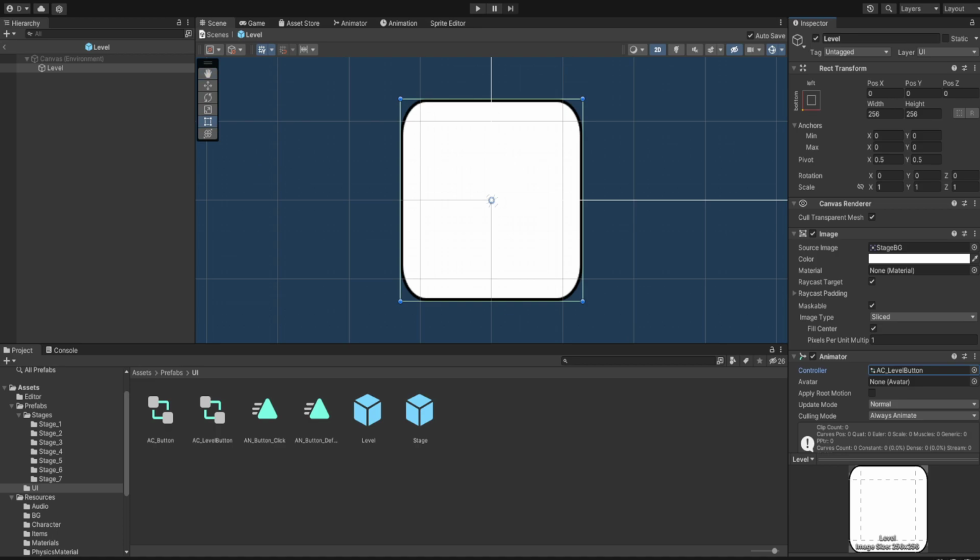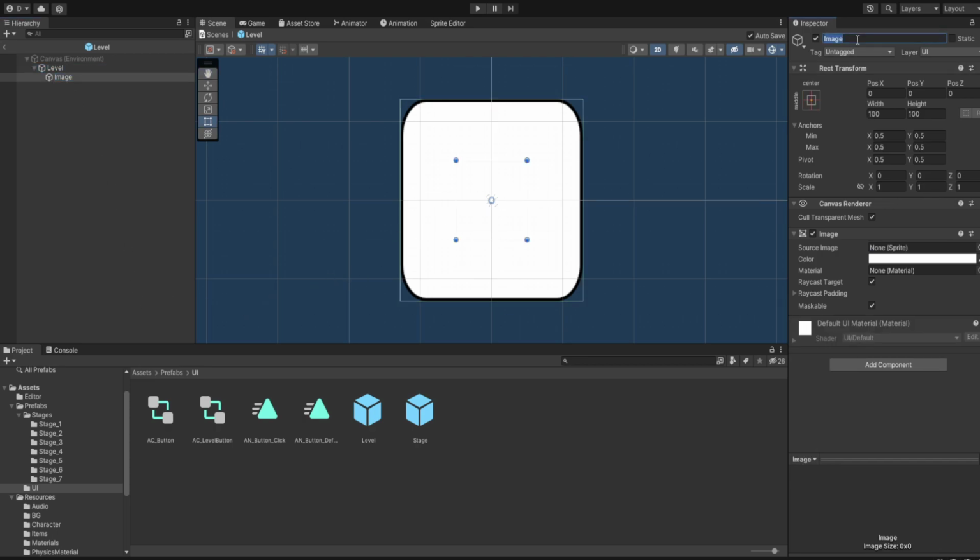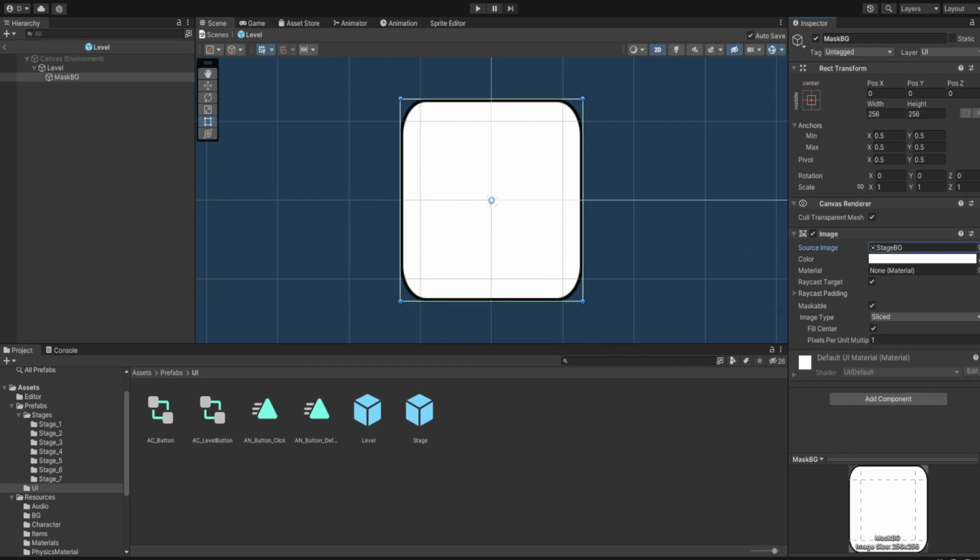So this is our default template for it, and after that let's first create our mask. Again it's going to be an image, so let's create a UI image and call it mask background. For now let's stretch it, change the image to our stage background, and decrease its size a little bit to 0.965, and we'll attach a mask component.